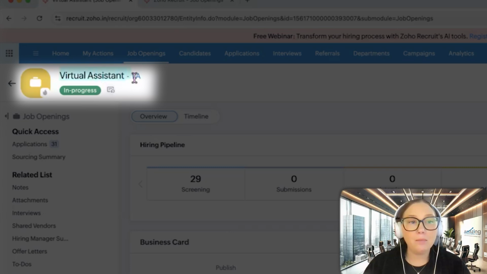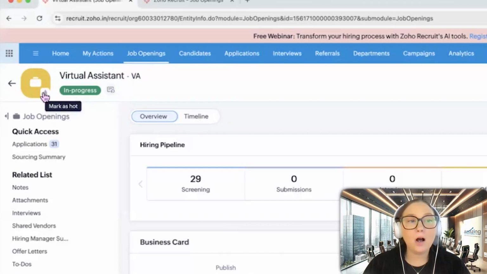Number one, we have the title of the job opening in the upper left-hand corner. We have the status. So this one is in progress. And you can mark it as hot over here too. So if I click this little flame, then it'll mark it as a hot job.